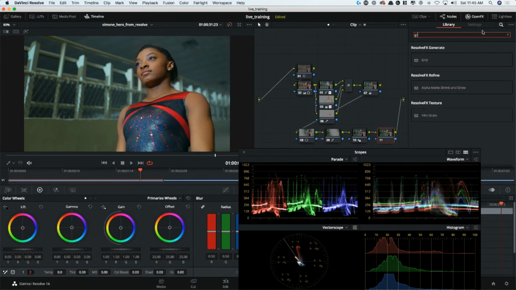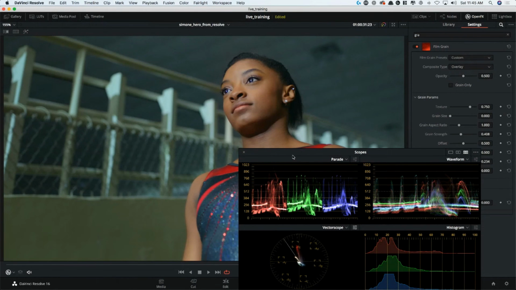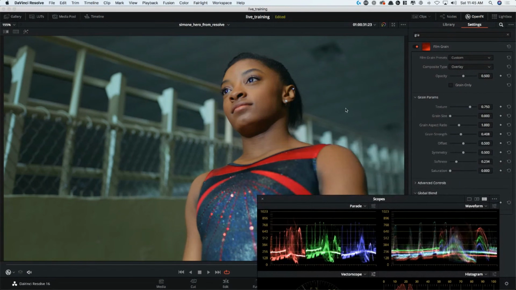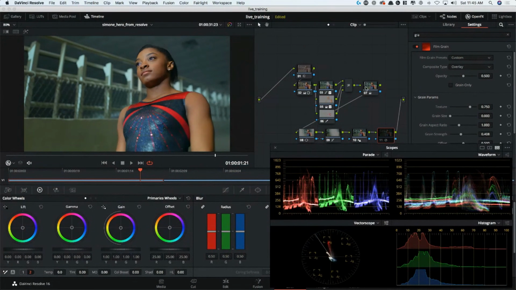I'm going to go under grain. I'm all things grain. I love grain. Nothing gives the feeling of film like adding some grain. I'm going to go to 35, 400, and add some strength. Now, this is shot on Alexa, so it already has some grain, but this is just going to accentuate it a little bit more. And guys, let's do this.